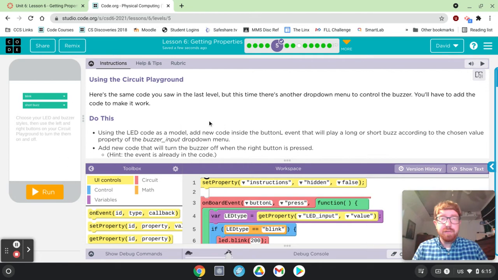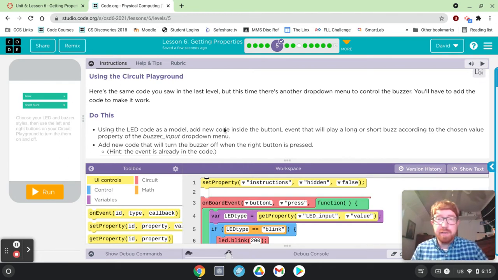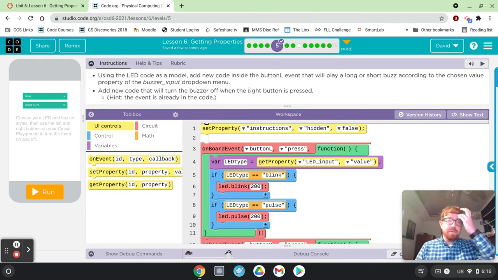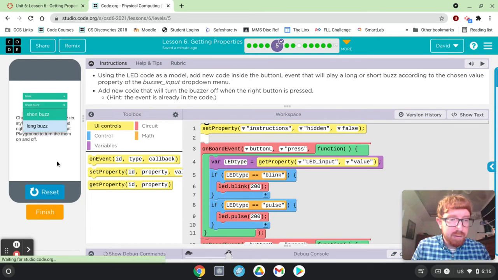So here's the same code you saw in the last level, but this time there's another drop-down menu to control the buzzer. You'll have to add the code to make it work. Using the LED code as a model, so let's make the instructions smaller so we have room to work here. Add new code inside the button L event that will play a long or short buzz according to the chosen value property of the buzzer input drop-down menu. Okay. So if I run it right now, what do we have? We have short buzz and long buzz as options.